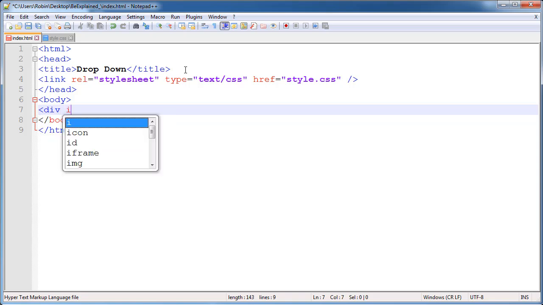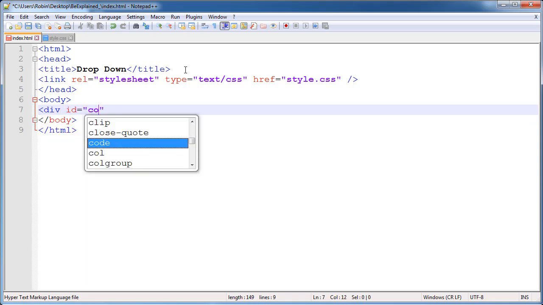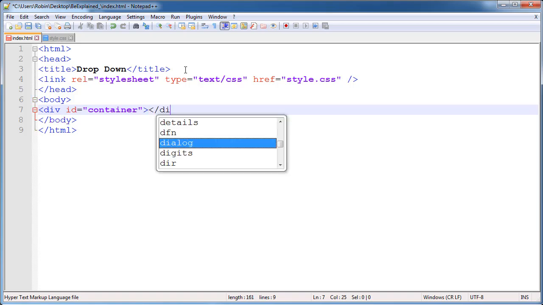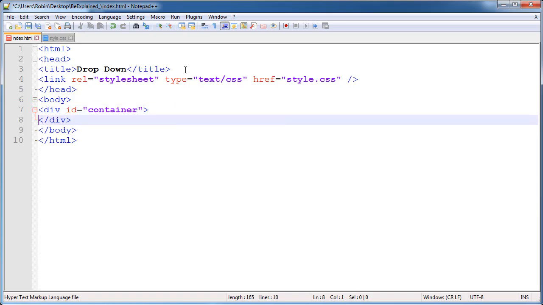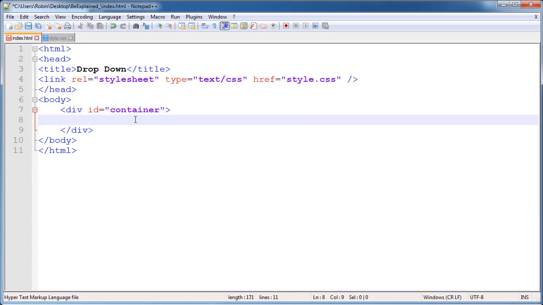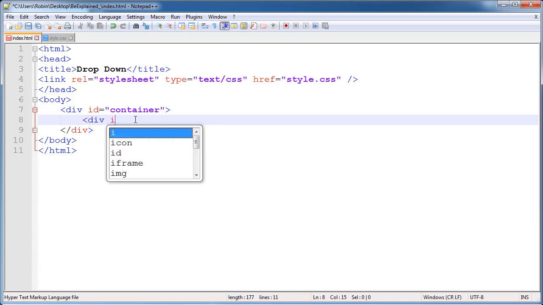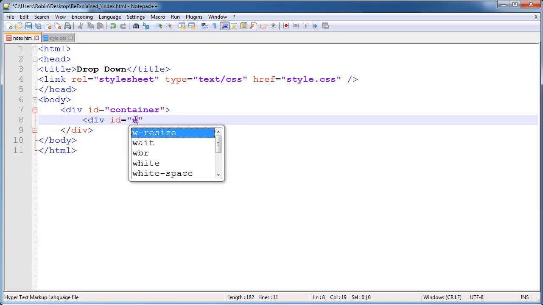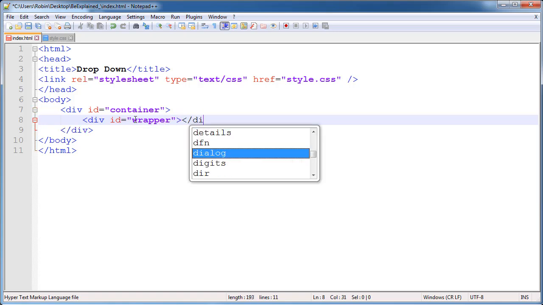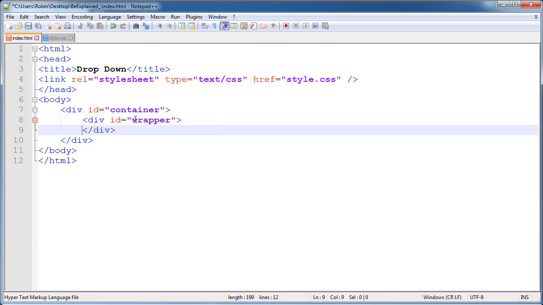In this we open our outer div with the ID of container. This is the container of all our HTML. Inside this we open another div and copy this, open another div with the ID of wrapper. This is the wrapper of our HTML or drop down, and inside this open another div with the ID of holder.